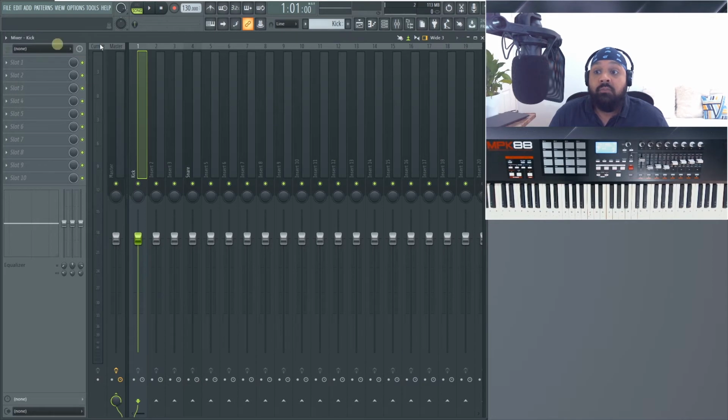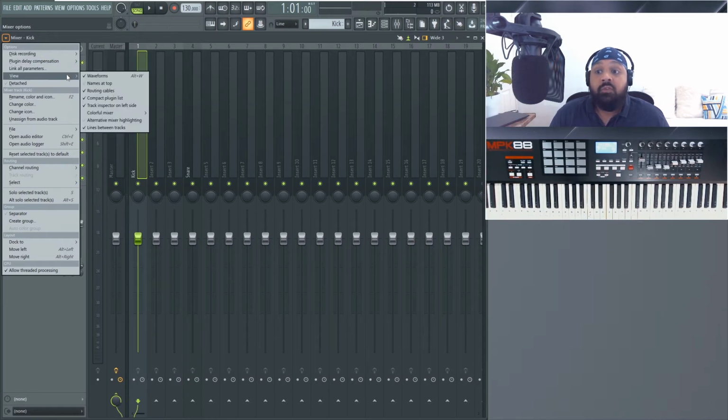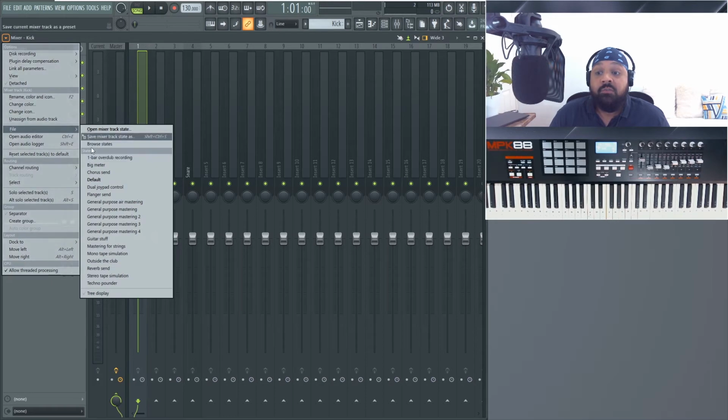So that's your top menu here. So if we go to the options over here, we've got disc recording, and this will be for when you're recording your vocals, your view options. We've just seen how to do the detached. You can rename and color the channel tracks. File, which is changing the mixer state.